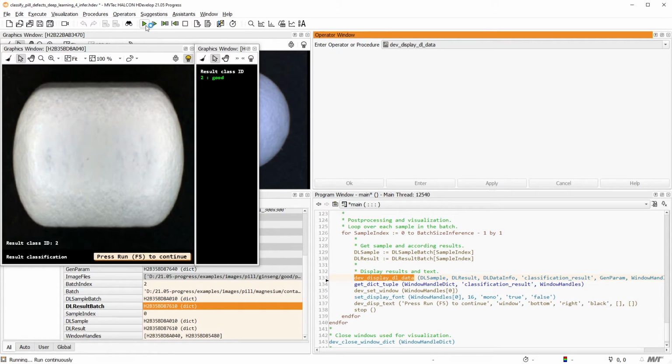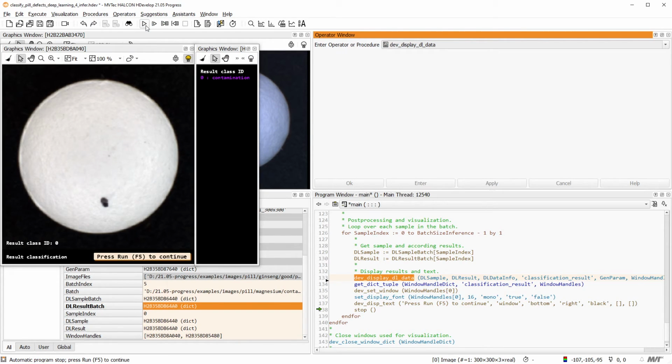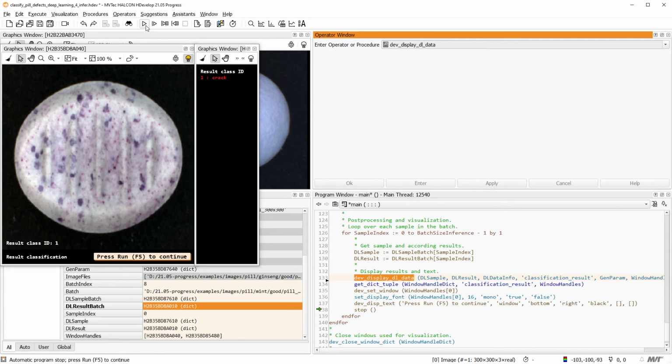This concludes this tutorial. Now, using the provided HDevelop examples, you should be able to develop your own classification application with MVTec HALCON.